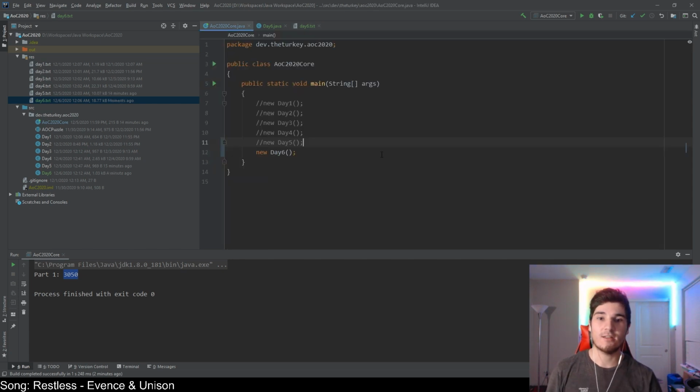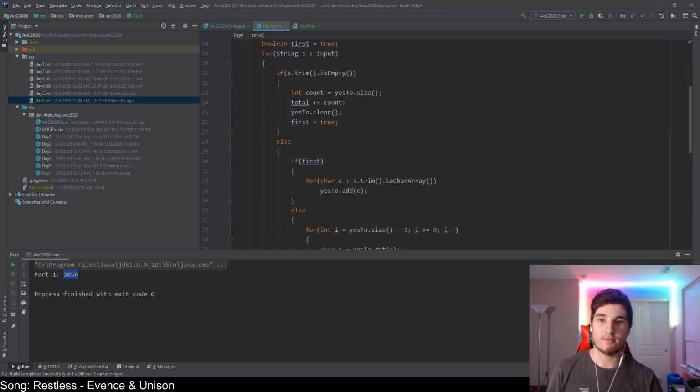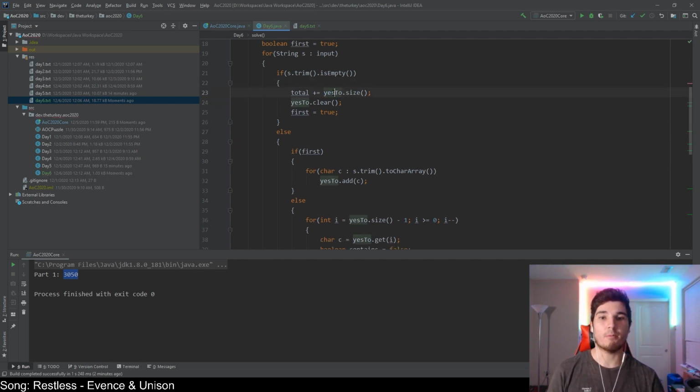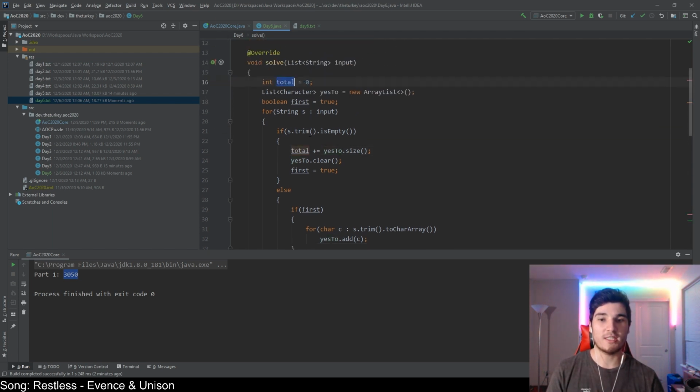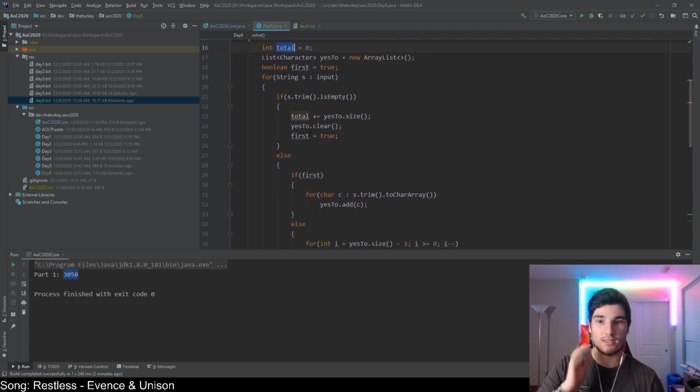So we've hit an empty line. What we do is we simply take the counts, and actually we can make this a little bit cleaner, reduce it to one line. We simply count up how many questions people said yes to, increment that in our total, which is here, and then we continue on. We reset our yes-to array, which is all the questions people said yes to. We clear that out and we continue.